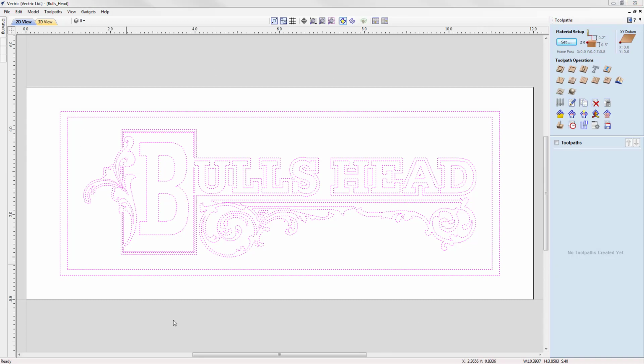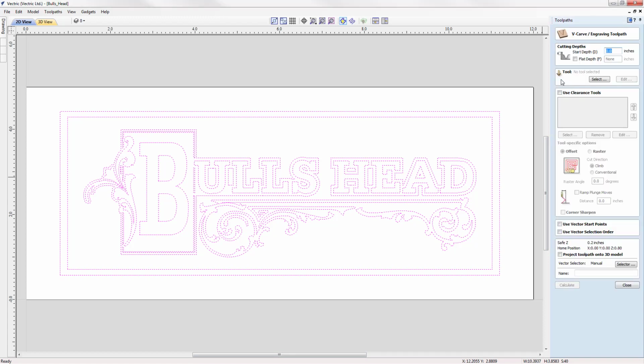So with our vectors selected, we're going to go into the VCarve toolpaths. That's this icon here. And if we click on that, that will open up the VCarve toolpath form. And so we need to specify our cut depths. So the start depth is going to be at 0. So it's going to be from the surface of the material going down. And the tool is going to go down as deep as it can get all the way to the point of the tool. And that will all depend on the width of the vectors and the actual angle of the tool that we're going to be using.